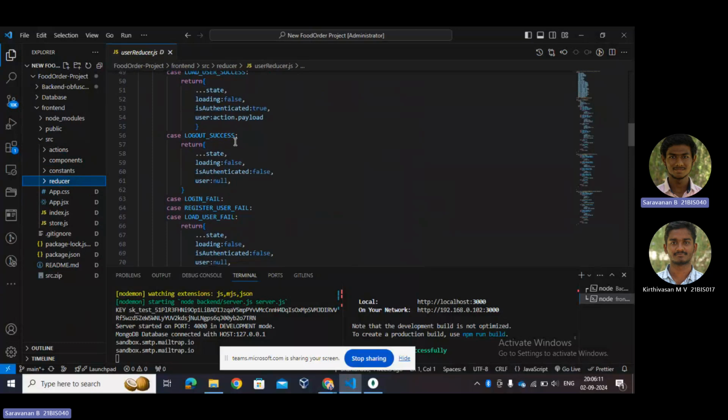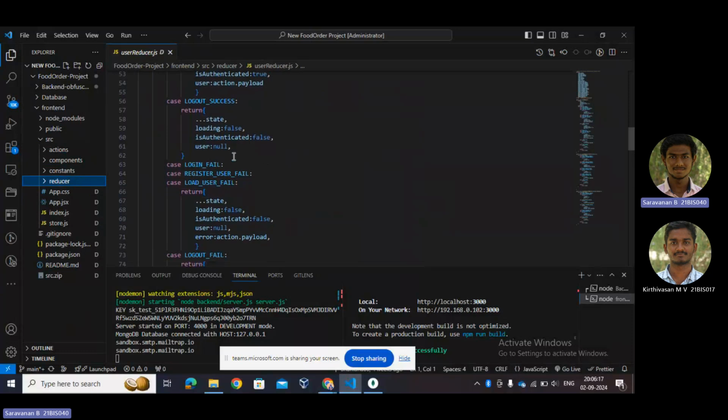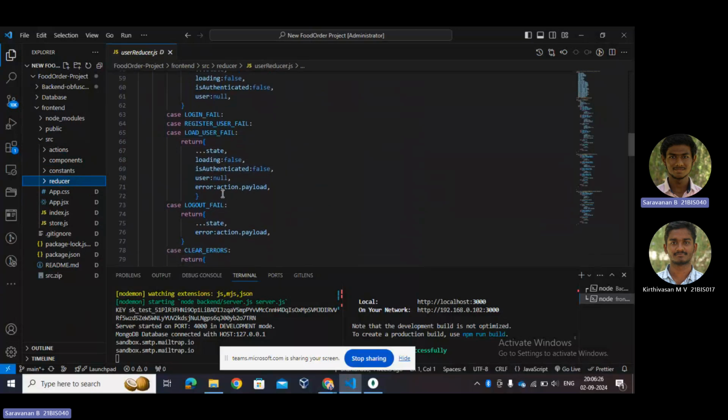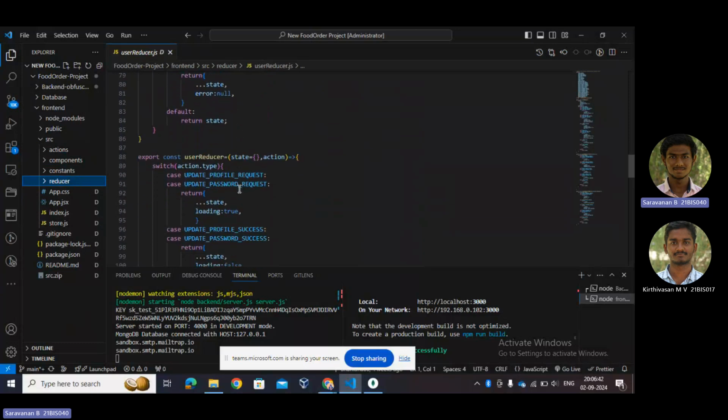Similarly, for logout success, we change loading to false and authenticated to false, and user is set to null so that it will not display the user details. On failure, it makes loading false, isAuthenticated false, and user null, and if any error occurs, it throws you an error which is present in this action.payload. You can even clear your errors, which takes the state and makes your error null. By default, it will return your state.